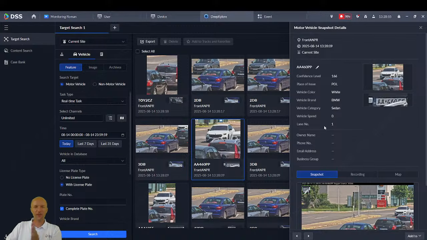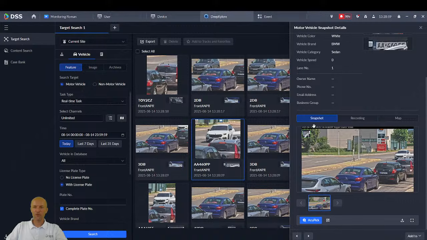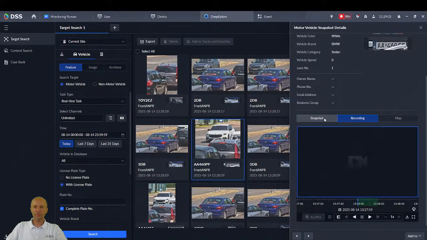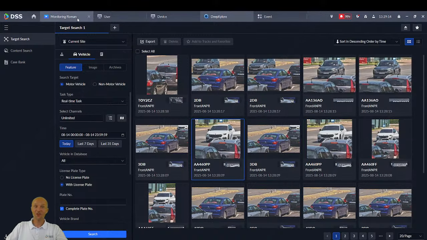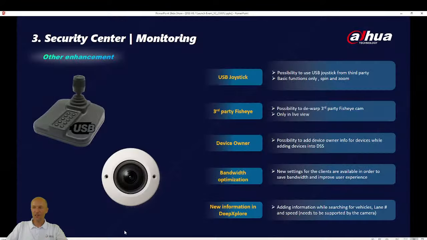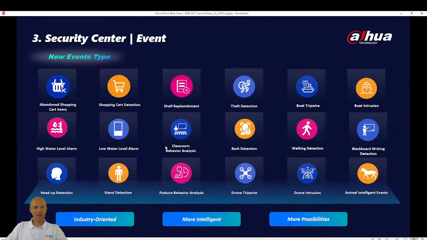So in case you have 3-4 lines, you will see in which line he was going. And of course, you got snapshot, recording and position on the map of this camera. So all those resources are available for you. But the new one is vehicle speed and the lane number. So nice handy thing. Of course, in DeepXplore we got much bigger improvements for you in a second. So those are the basic ones.